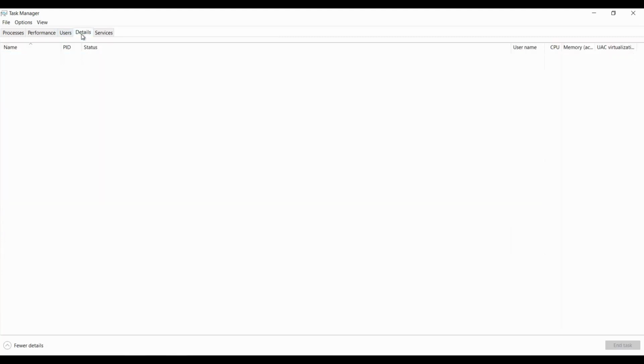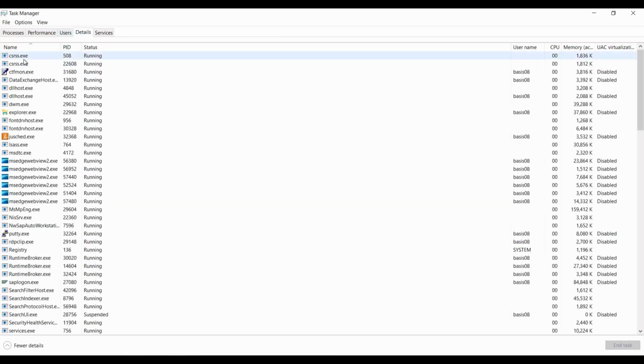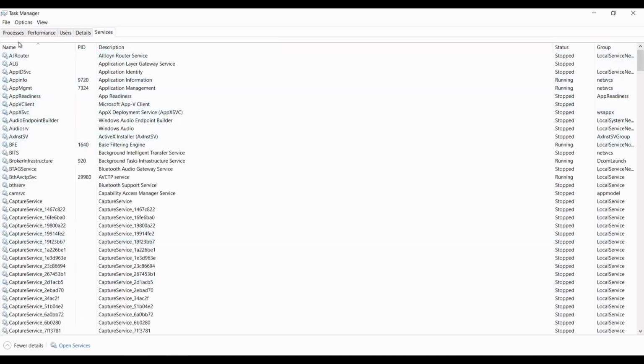Coming to details, so many .exe files are executing. To run one application, so many .exe files and services run in the backend. If you want to stop any process, the status is like this: some are running, some are stopped. The group, like local service, domain lands, different services it is having. Like this, the PID is the process ID for each application.